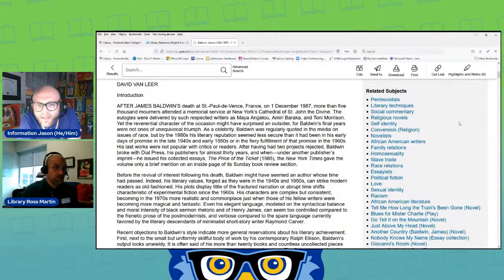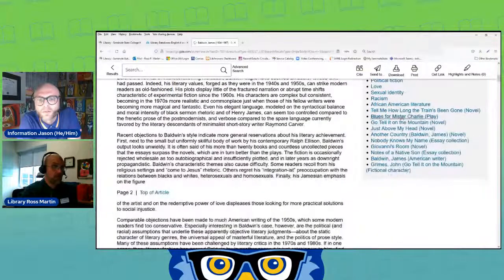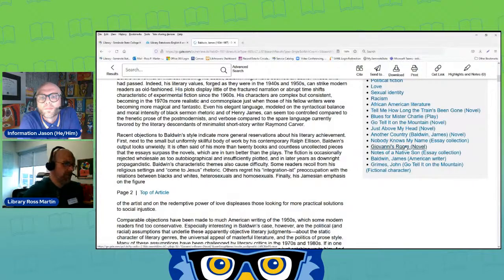Okay, and then I was trying to look on the bottom. Do you see Giovanni's Room? Do you see Sonny's? I don't see Sonny's. But I believe that's a story in a collection. Yeah, it's a short story.